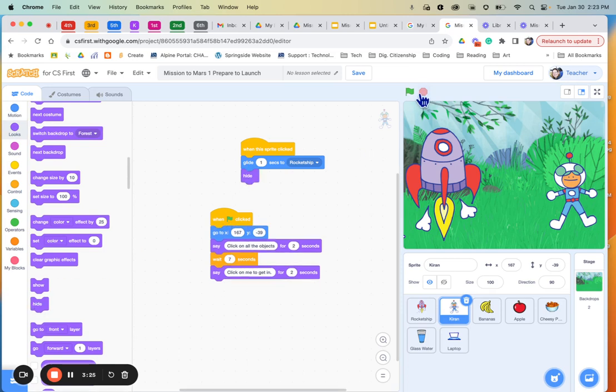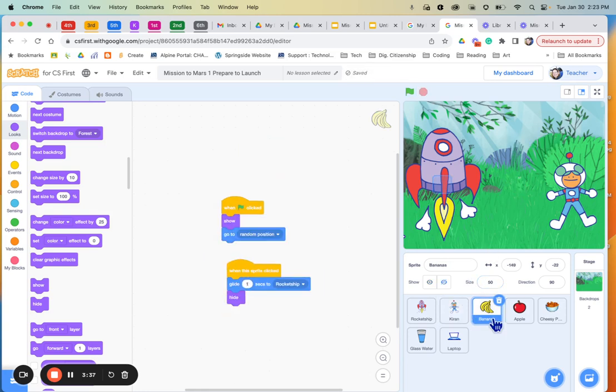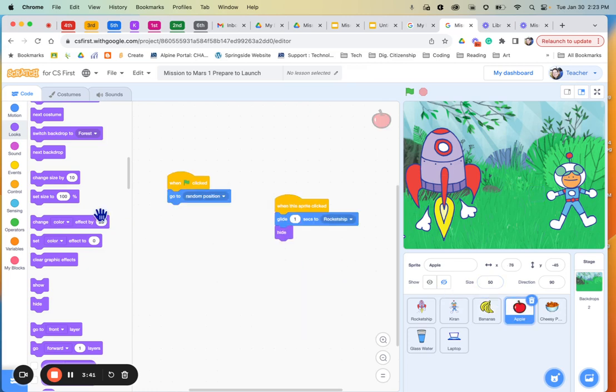So now let's try it again. So I hit here, click on all the objects. Okay, did you notice what I forgot? There was only the banana showing. I told the banana to show, but did I tell all the others to show? So I need to come back on all of the others and add a show.